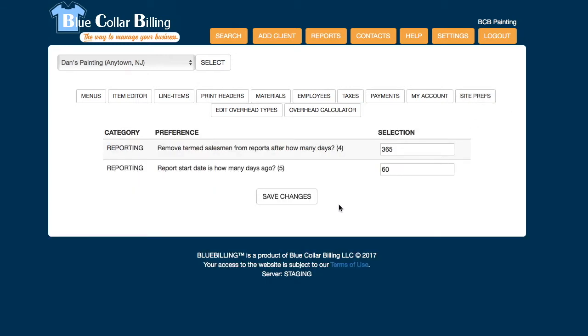And then under site preferences, this is where there'll be options for things like, for example, if you have to terminate a salesperson, how long do you want their jobs to continue to show up on any reports that you run? And when you go to the reports screen, what is the default start date for your reports timeline? Some people wanted to start, again, 60 days ago. Other people wanted to start 3 years ago. And that's totally customizable and up to you.